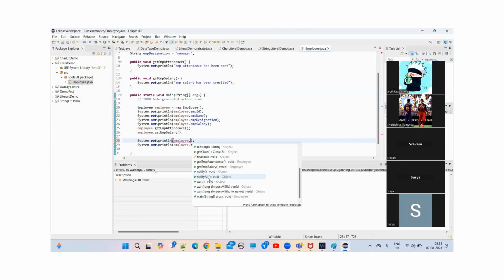Now, when you are trying to print this employee object information, by default, internally, which method will it call? The toString method will call. Which method will it call? The toString method will call.